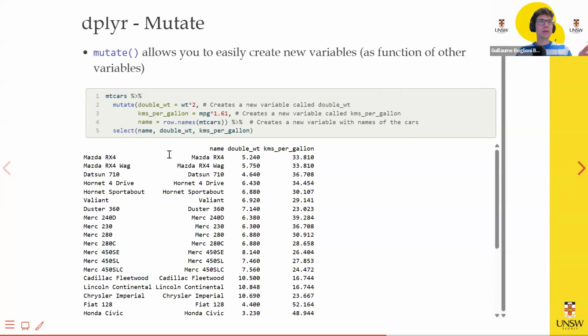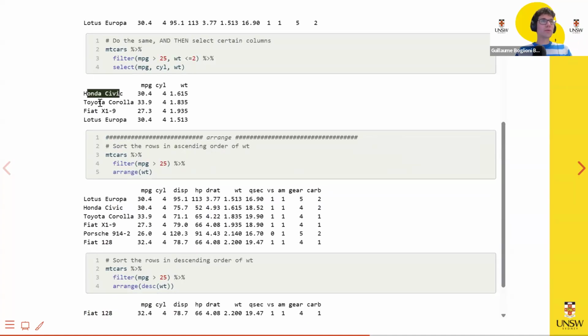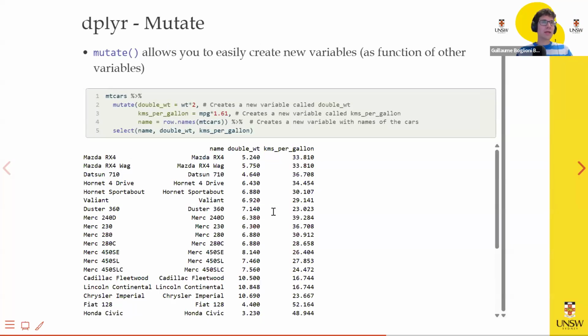So you see, this data frame, as was displayed before, has a name for each row, right? So you know that this row corresponds to the Honda Civic, right? But Honda Civic is not a variable in the data frame. It's just the name of the row. But now for some reason, if you want to create a variable in the data set here called name that has the names of your cars, you can do that by creating name here using function mutate.